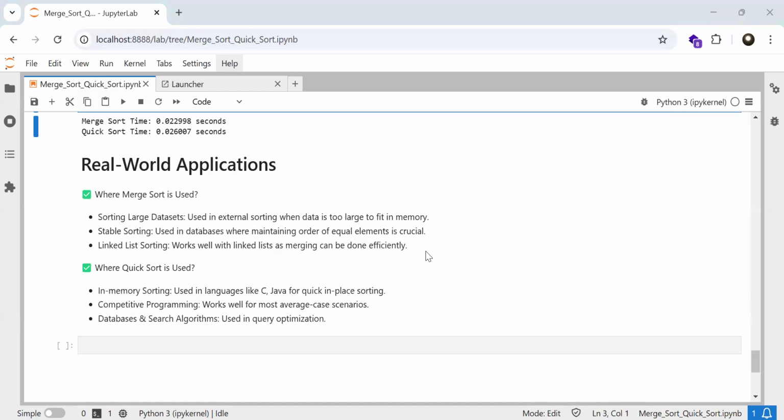Okay. So in summary, real world applications where merge sort is used: sorting large data sets, and external sorting when data is too large to fit in memory. It is also used in stable sorting in databases, where maintaining the order of equal elements is important, and in linked list sorting, as merging can be done very efficiently. Similarly, quick sort is used in in-memory sorting in languages like C and Java for quick in-place sorting, in competitive programming for most average case scenarios, and in database and search algorithms, where it is used for query optimization.